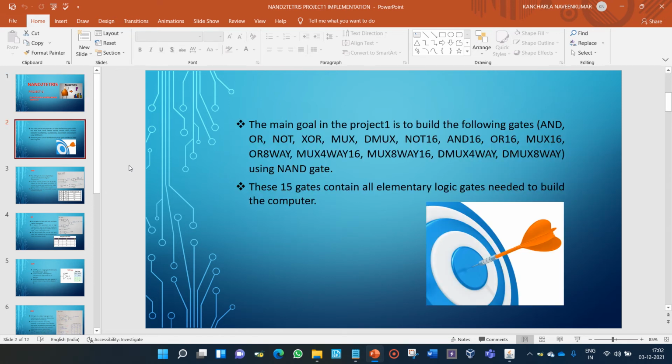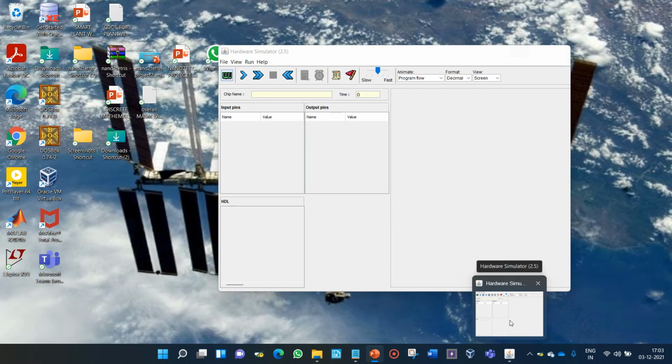The main goal of Project 1 is to build the following gates. In total, there are 15 gates, and they'll all be implemented using NAND gates. These 15 gates contain all the elementary logic gates needed to build the computer. The elementary logic gates are the small gates which I already covered in the previous classes. This is the tool I'm going to show you, the hardware simulator tool.